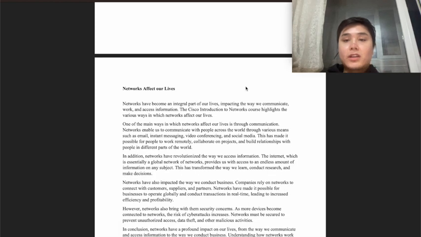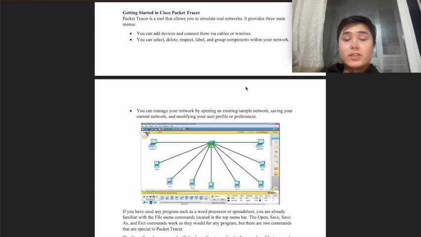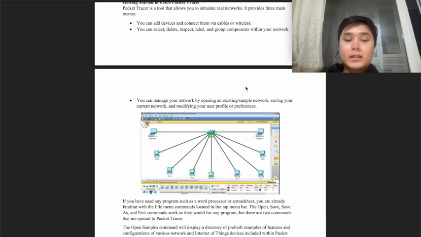So after getting used to Cisco Packet Tracer, in the following course we're gonna use this to learn and practice our skills.